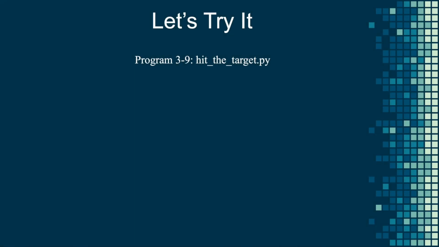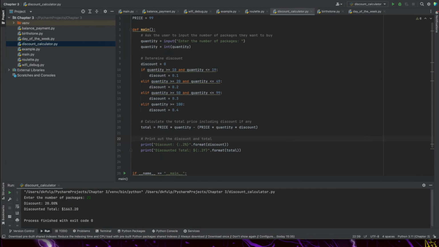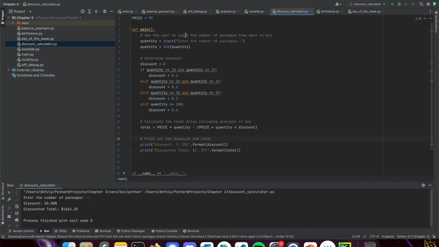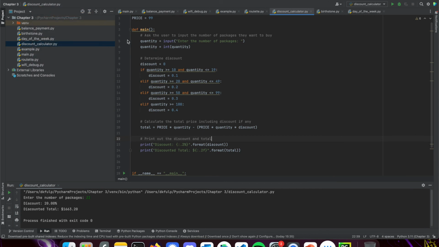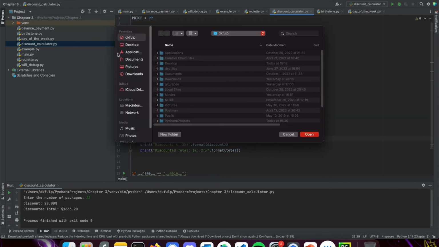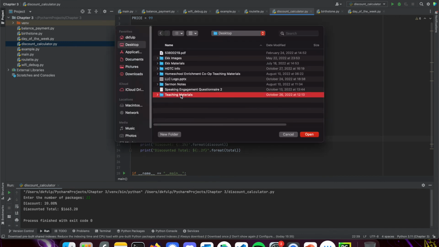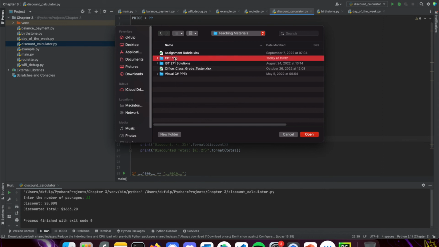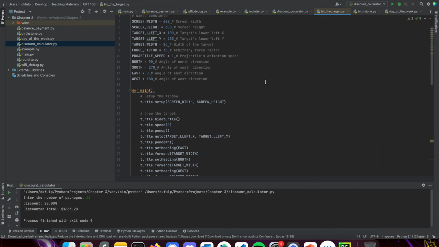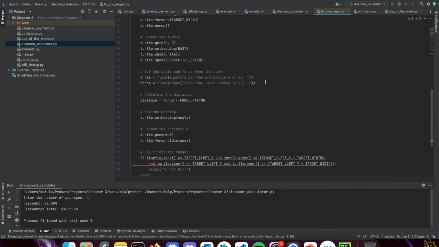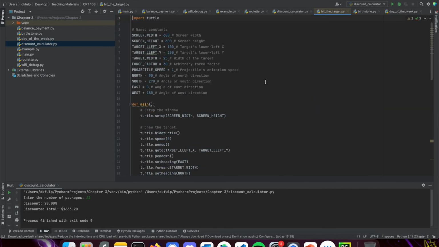All right, so we can go ahead and try this using program.3-9, which is hitthetarget.py. So we'll come over here to the actual PyCharm, and we'll go ahead and open that file. So we'll go to File, we'll go to Open. And I have this program already on my desktop here. So we'll go to Desktop, Teaching Materials here, and click on hitthetarget.py. All right, so this is the hitthetarget.py file that the book actually builds.